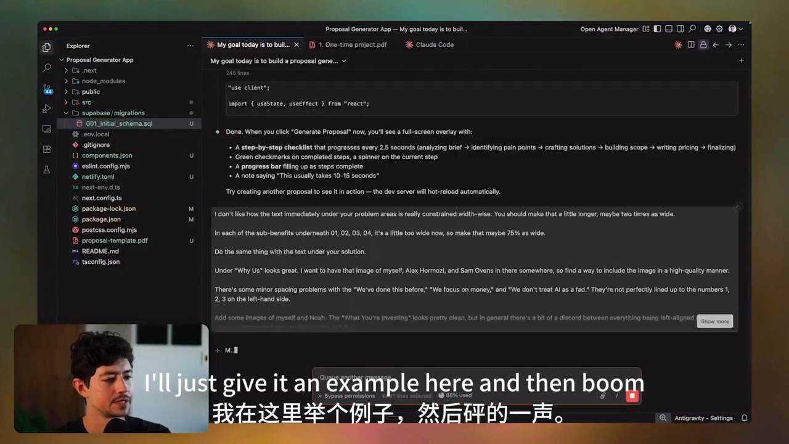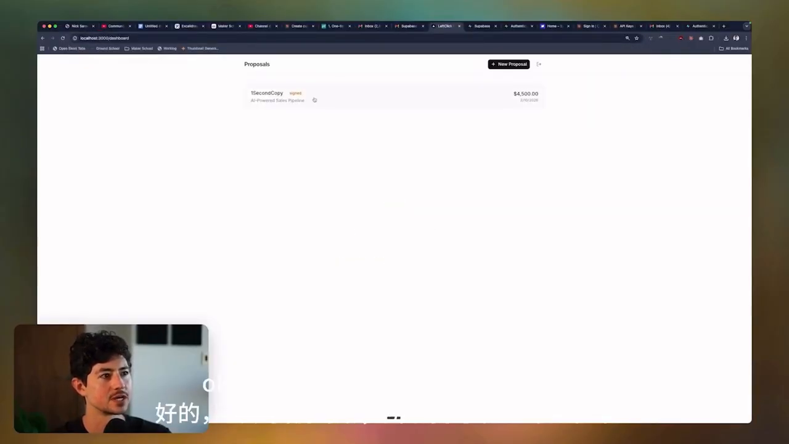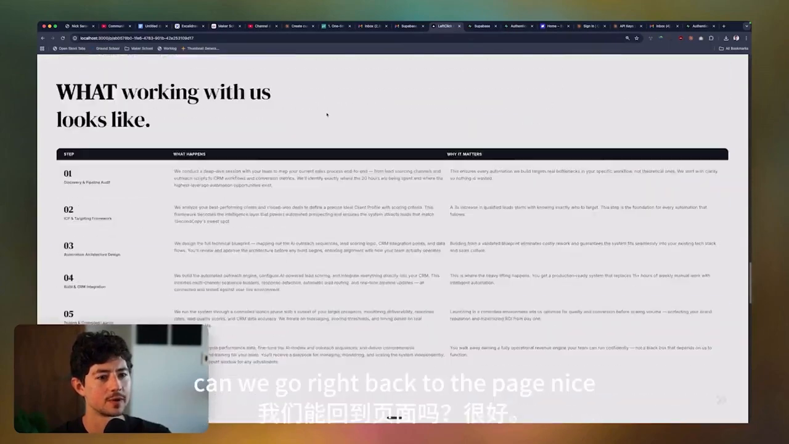I'll just give it an example here, and then boom, I'll just have it go off again. So, this looks really clean so far. I guess there's one more thing I have to check. I have to check and see if we can see the proposals listed. Okay, so yeah, we can. So can I click on this? Can we go right back to the page?